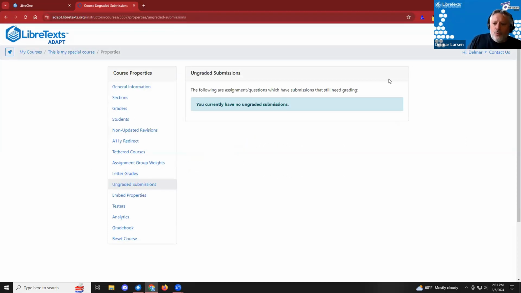Ungraded submissions. When I have questions on here that are open-ended, where it's intended that students go in and grade questions, this provides a mechanism to identify which assignments have questions that students haven't graded. And it's just an overview in order to make sure that the graders are indeed grading the questions that they have available out there.